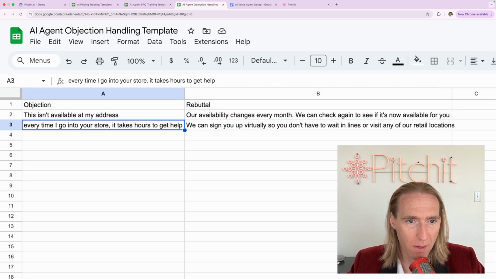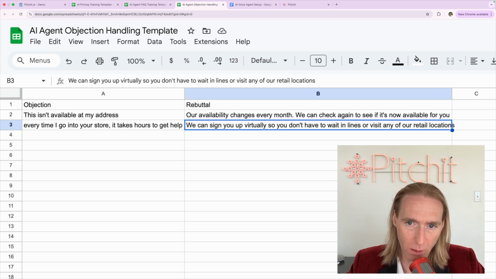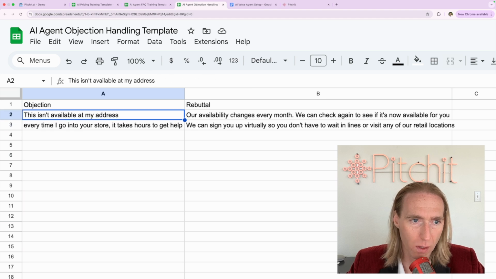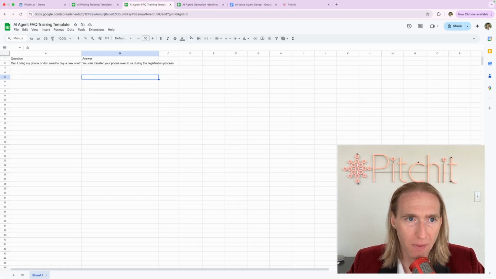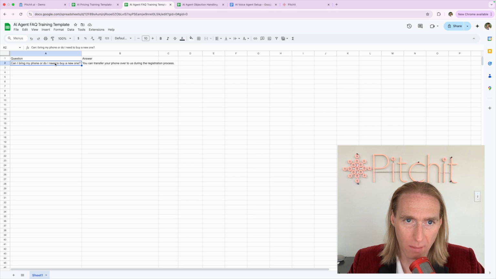Next one: every time I go into your store, it takes hours to get help. Rebuttal: we can sign you up virtually so you don't have to wait in lines or visit any of the retail locations. These are really common objections for people selling internet. You can add more there and change them obviously for your company.